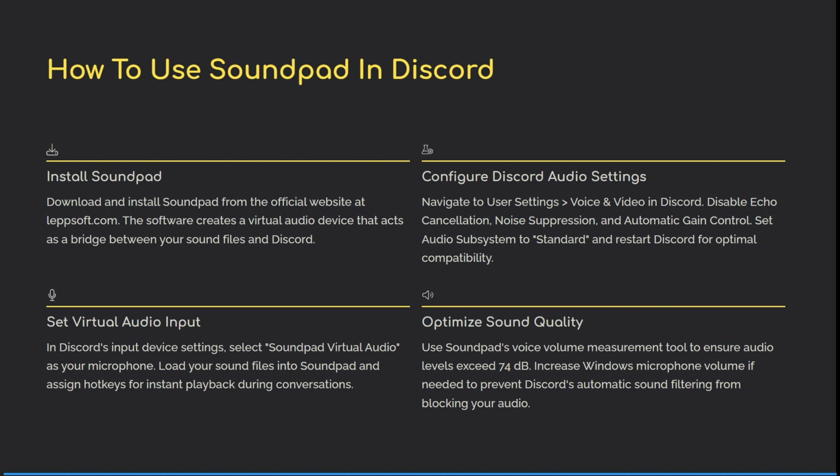In Discord's input device settings, select Soundpad Virtual Audio as your microphone, load your sound files into Soundpad and assign hotkeys for instant playback during your conversations, and then you can use Soundpad's voice volume measurement tool to ensure that your audio levels exceed 74 decibels. Increase Windows microphone volume if this is necessary to prevent Discord's automatic sound filtering from blocking your audio altogether. You should now have Soundpad working properly in Discord.